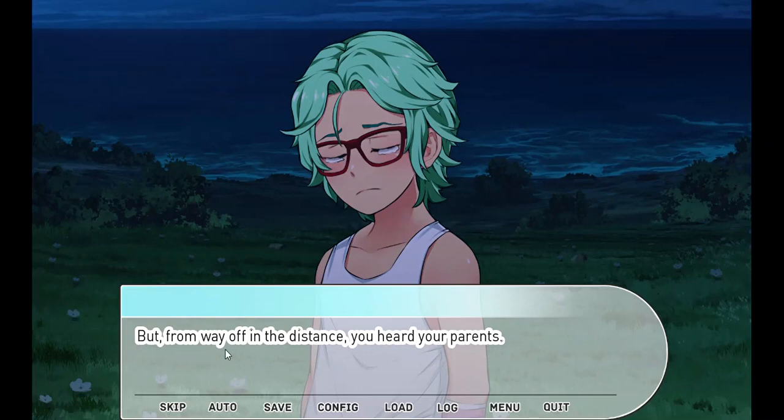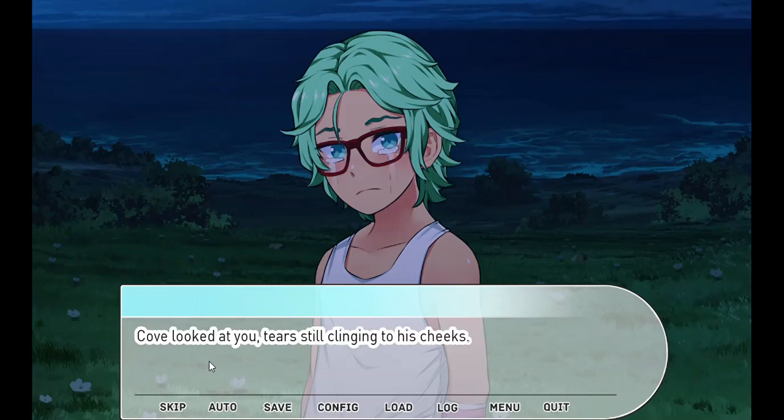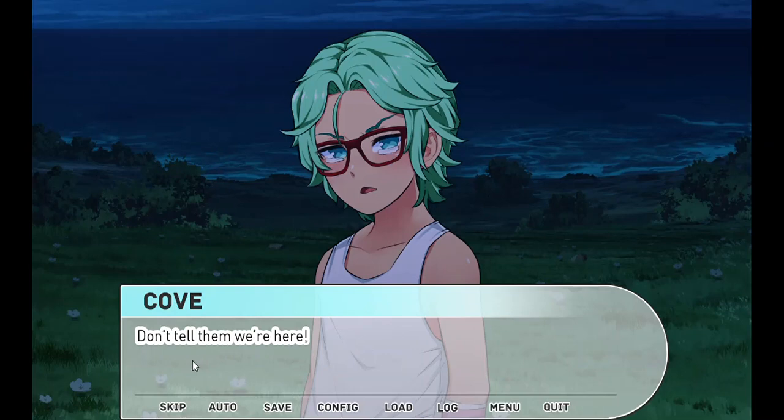But from way off in the distance, you heard your parents. Bill! Cove? Cove! Kids, where'd you go? Cove looked at you, tears still clinging to his cheeks. Don't tell him we're here. I want to go home. I don't want to go back to that house. I just want to go home.